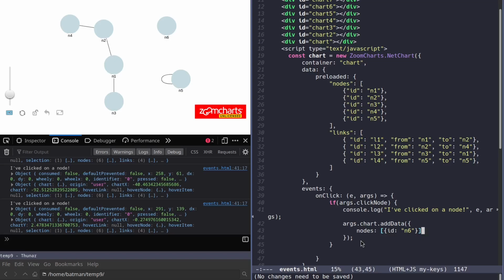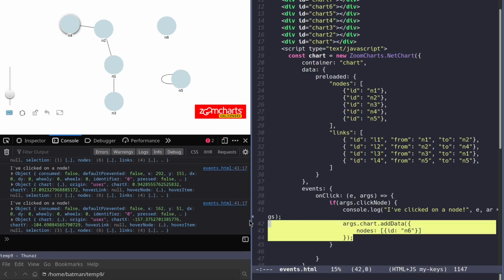So let's say our use case is we want the user to be able to click on nodes, and when they click on a node, it adds a new node connected to that node. So if I click on node 4, I should get a new node that's connected to node 4, for example. How would that work? So obviously the basic way is something very much like this. But how do we get the connection?